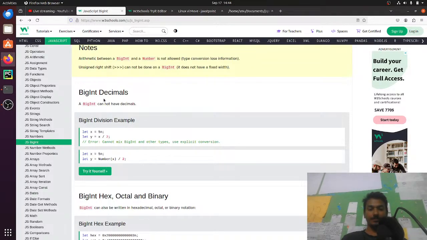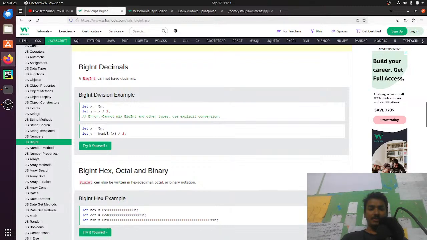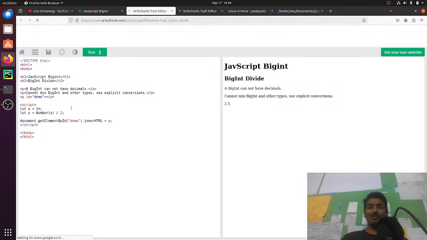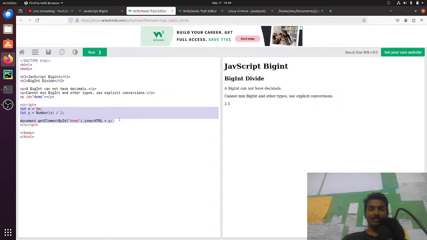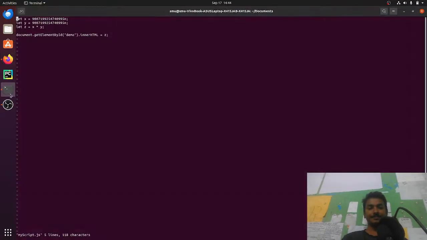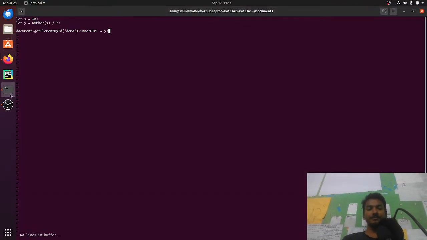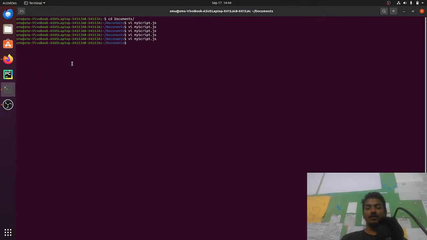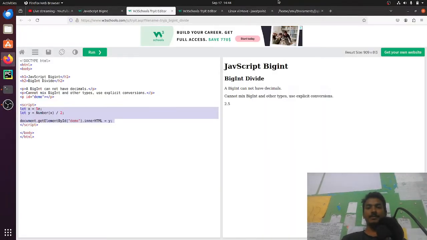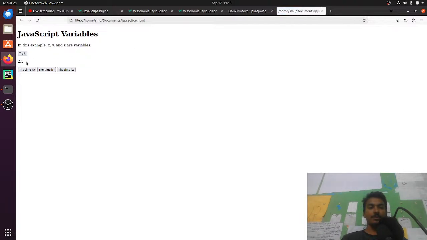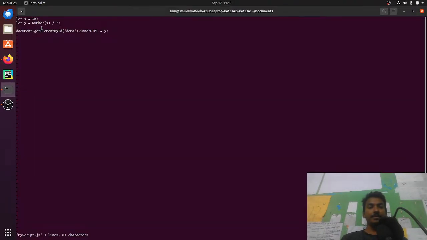BigInt and decimals. Using decimals, we just write one program. Let's run this program. So I'm getting 2.5. Why am I getting 2.5? There is an x which has 5, and we converted it to a number, and divided by 2, so we are getting 2.5.